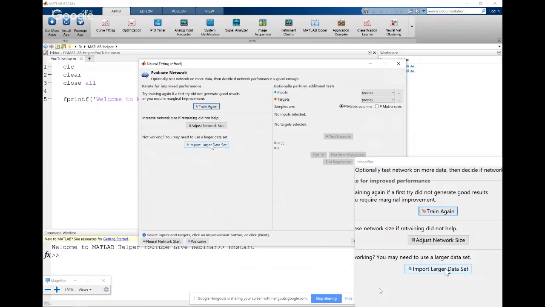So if you are dissatisfied with the network's performance, you have three options: train it again, increase the number of neurons, or get a larger training data set. If you are satisfied with the network performance, click next.